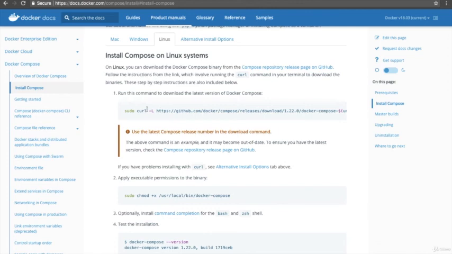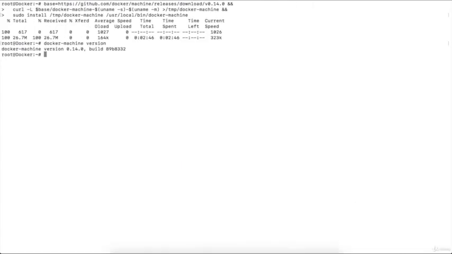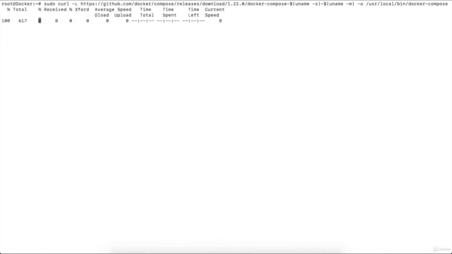By simply running this command, you can install Docker Compose on your machine. It says to use the latest Compose release number in the download command. If you have problems installing with curl, alternative install options are here. Then apply executable permission to the binary, right? So first we will copy this command and execute it. Clear the console and execute that command. It will take a few seconds to install Docker Compose on your machine.